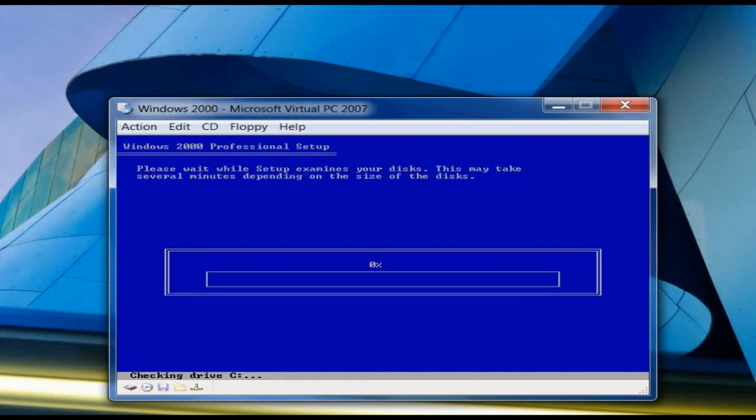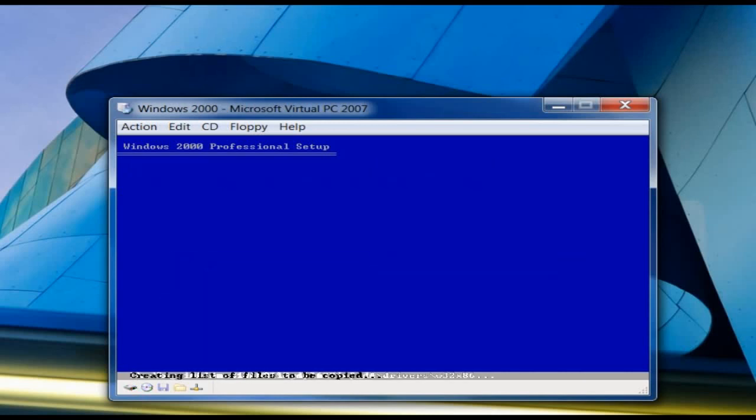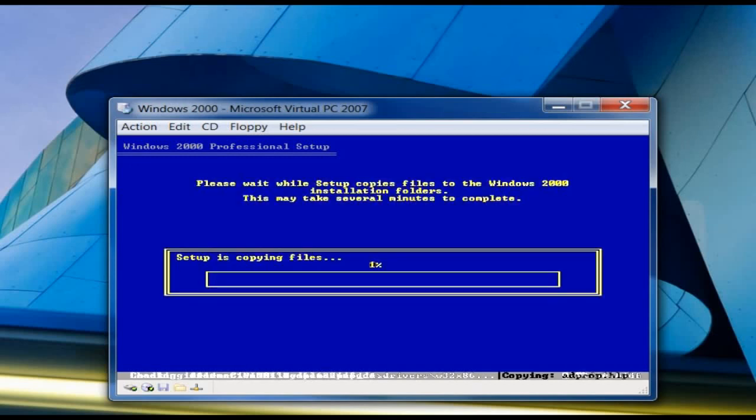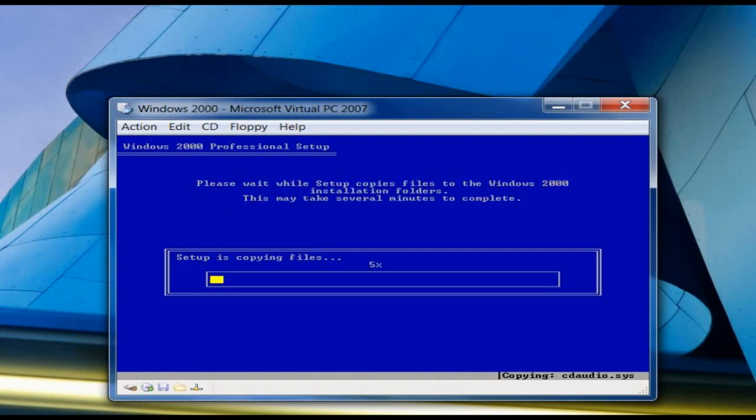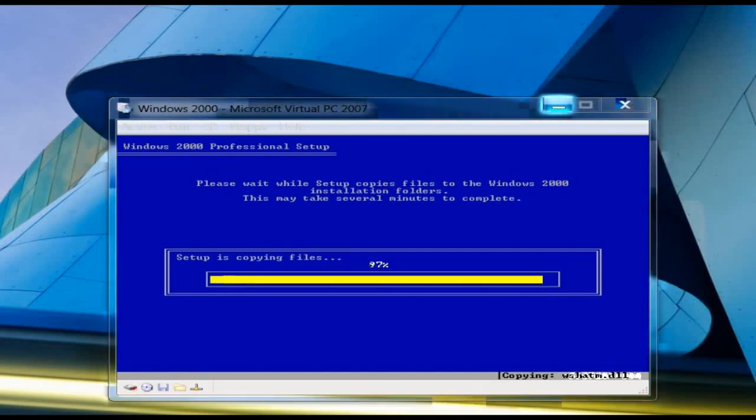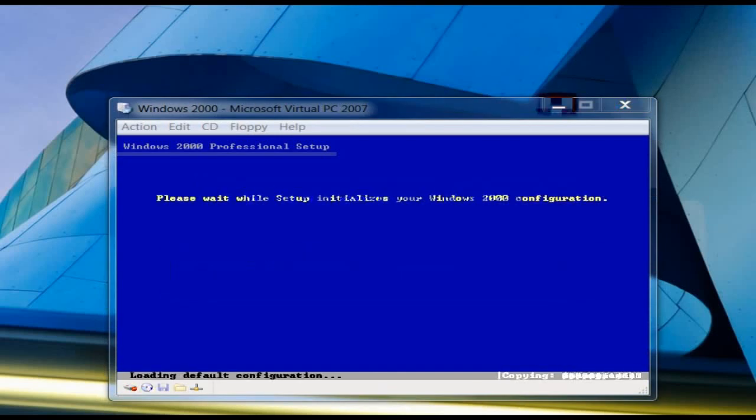Now as you can see it will do a short check of your disk and it will start to copy files. Now this, ladies and gents, this will take some time. So lay back on your chair and enjoy the show. And we are almost done. 99 and done.